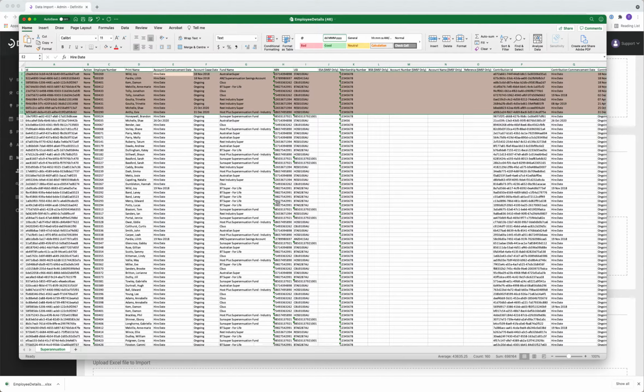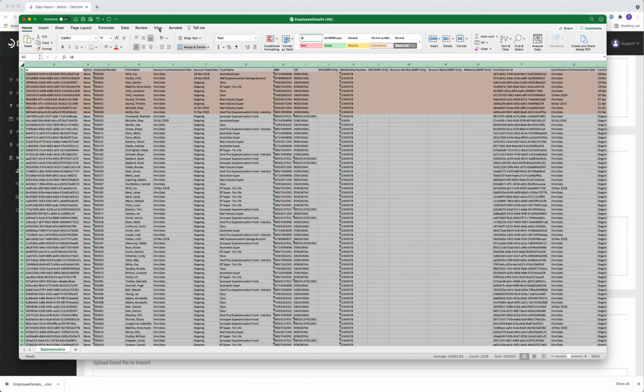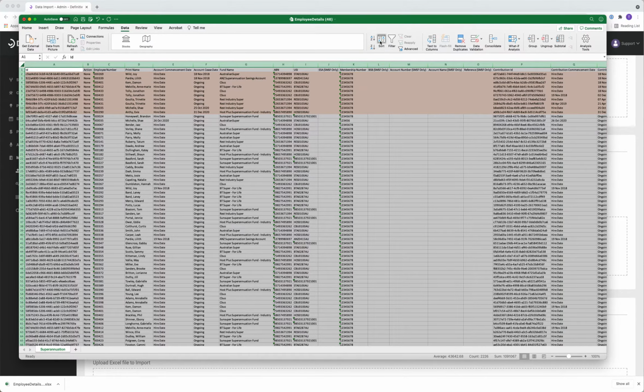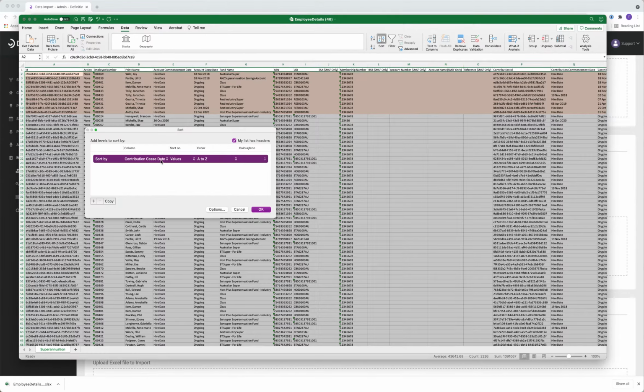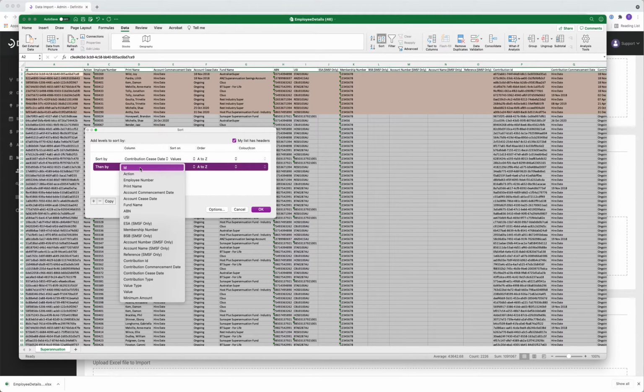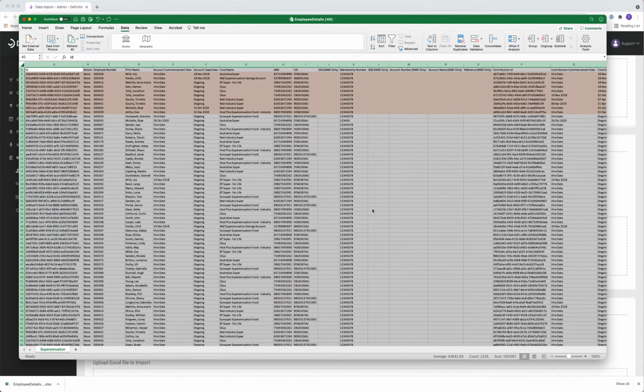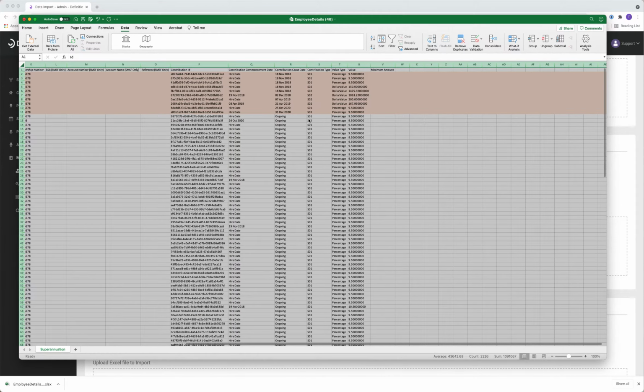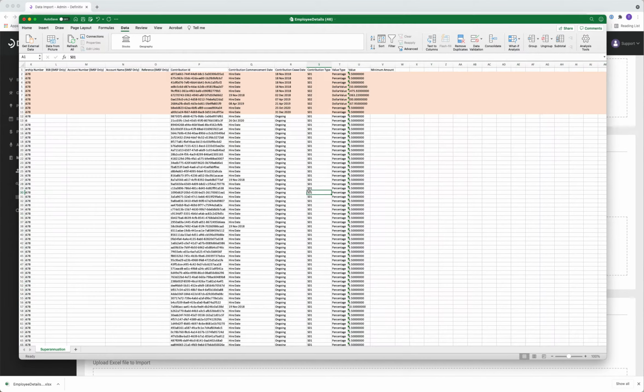Okay, so the next thing that we want to do is sort by our contribution type. I'm going to leave this contribution cease date on there to make sure that those records stay at the top because I'm not going to touch them. So what we want to do next is our contribution type. Now the purpose of doing this is to get all of our SO1s together. Now if you're not familiar with SO1s, please jump into your pay items, into your superannuation tab, so that you can have a look at what code, pay item code, is relevant for your superannuation.